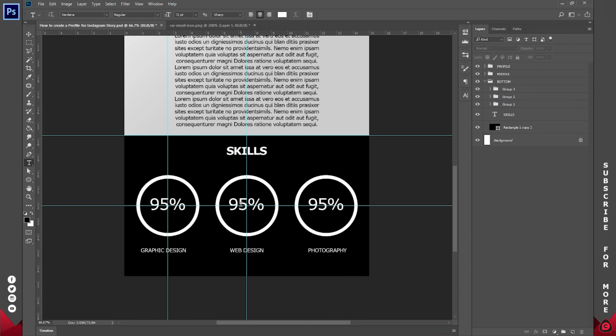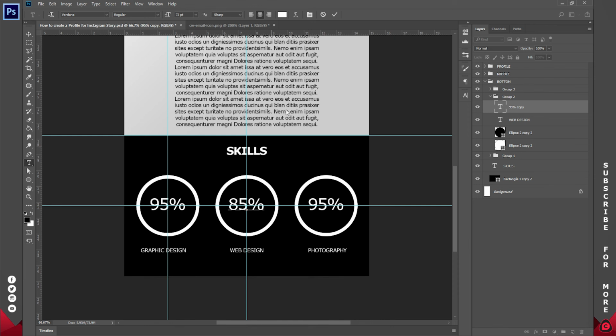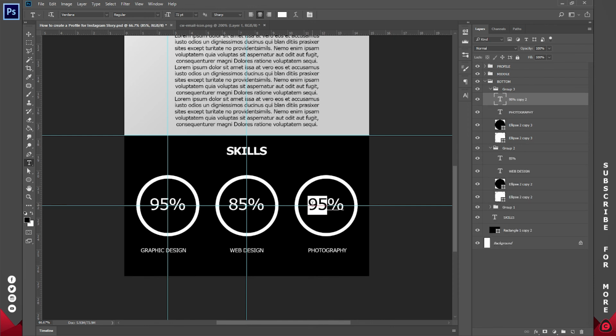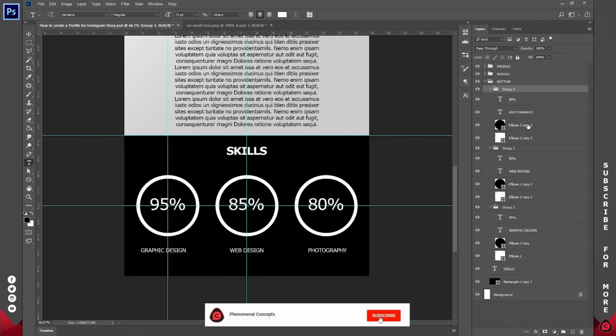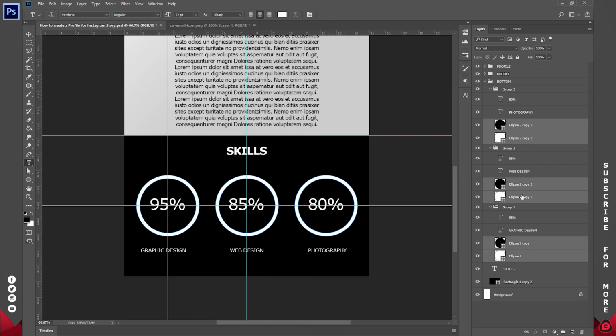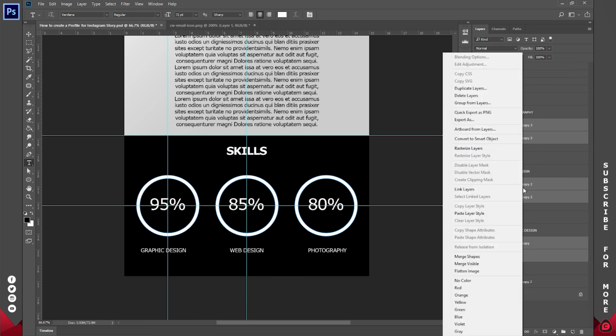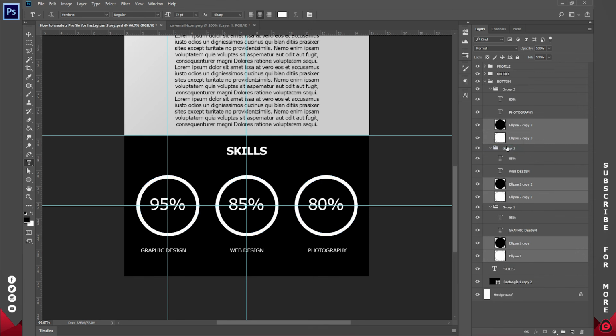Now for web design, I'll give myself probably an 85. And for photography, well, I just started out, so I give myself like 80, and I think that is okay. So since all the ellipses we created are shapes, I'm going ahead to select all of them, right click and go to rasterize layer.